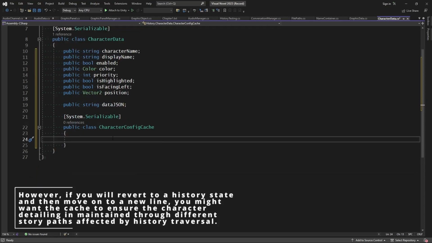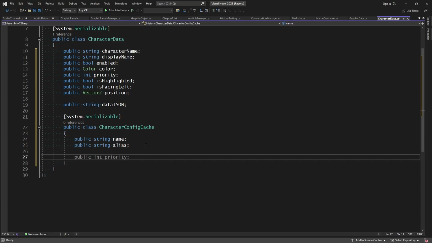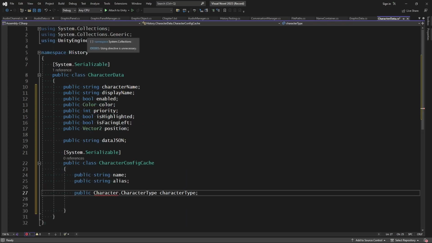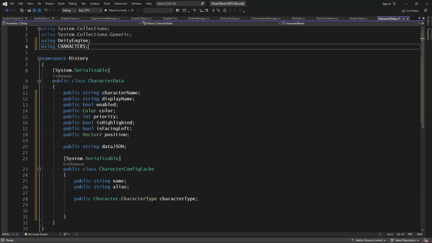Inside of the cache, we're basically going to want the same things that our character configuration asset defines for the characters. So we want the name of the character and the alias. Alias isn't really important, so maybe we don't need that, but I'm basically just copying the values from the character configuration asset. The alias is small anyway, so it's not going to have a big footprint on our file size. Then we'll also want the character type. If we're using characters, we need to make sure that we use the Characters namespace. So using Characters.